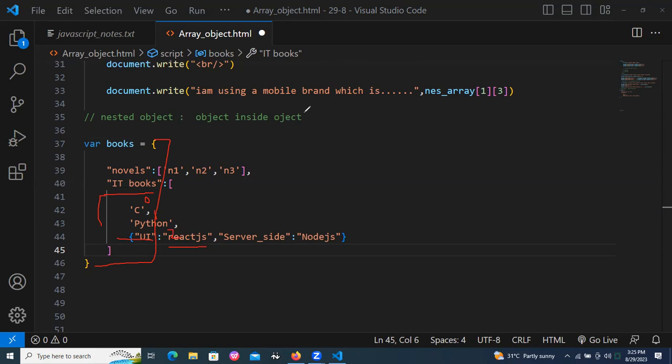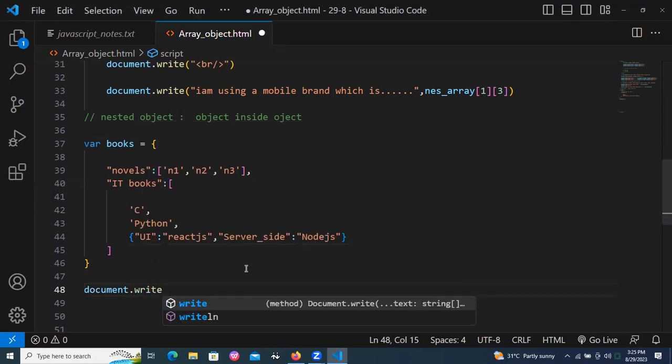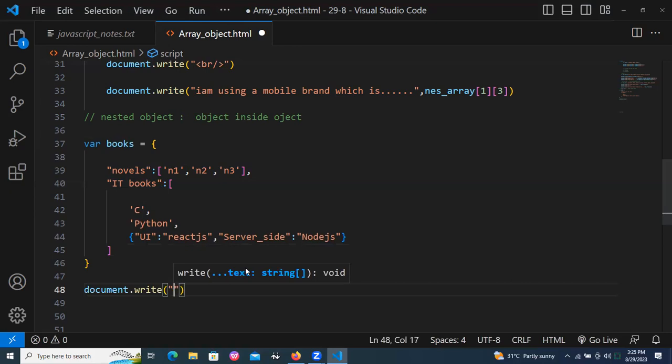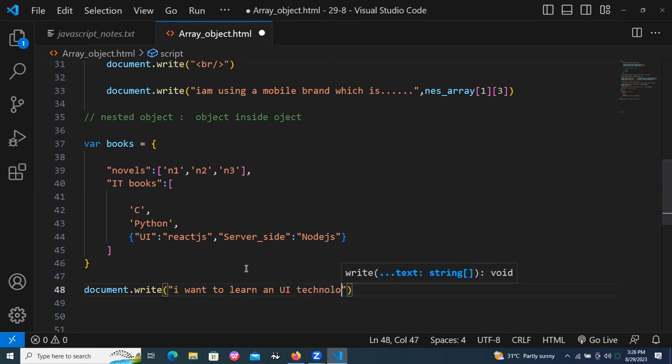Okay, now you can tell me how to access React.js. Okay, tell me. I want to learn React.js. That is my agenda. I want to learn a UI technology called React.js. Tell me how to access it. Anybody, you can tell me.